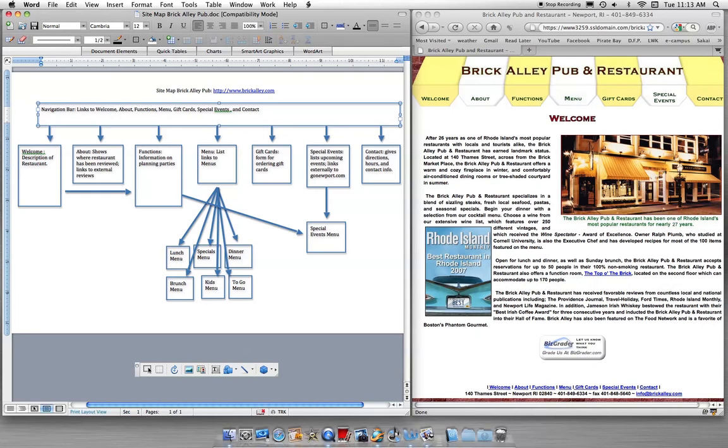Hey everybody, this is just a quick tutorial on how to go about creating a sitemap. You're going to have to create two sitemaps, one of your chosen site the way it is now and one of your chosen site the way you think it should be.